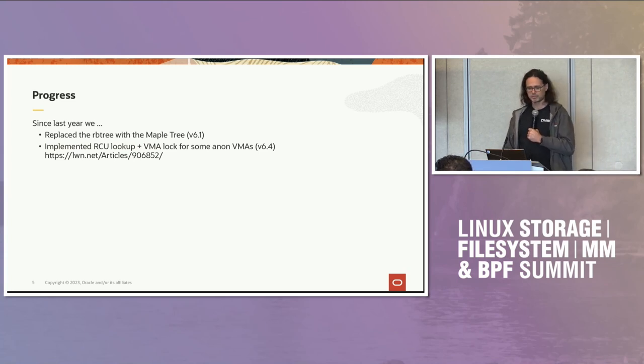Since last year, we replaced the RB tree with a maple tree, and that went into 6.1. Thank you very much, Liam. And we are still dealing with the fallout, but that's right: when you're doing something big for the first time, it's tricky.